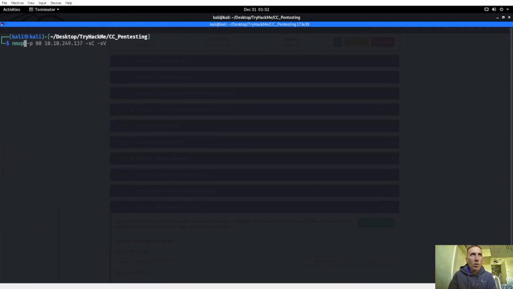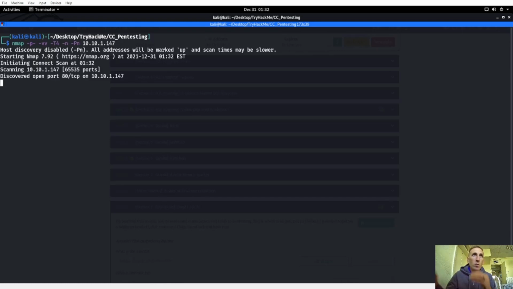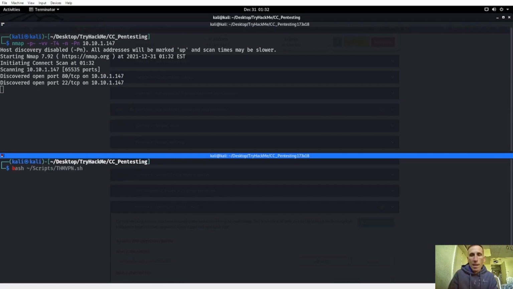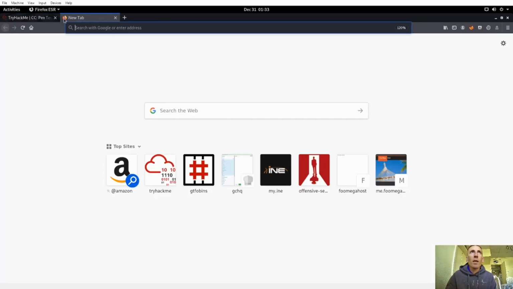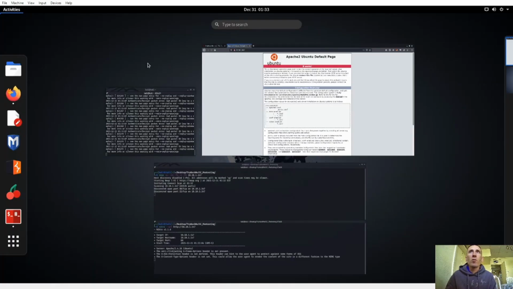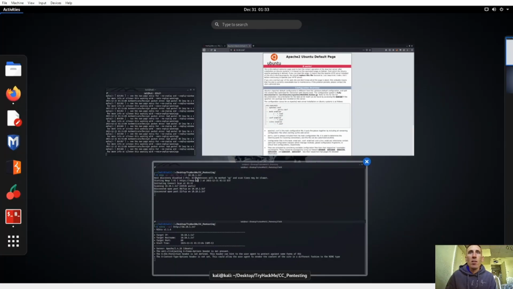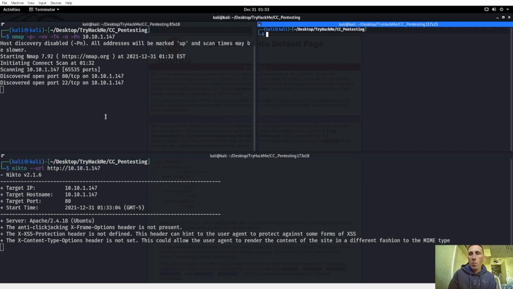Cool. Let's go ahead and start up an nmap scan, -sV -T4. We just talked about nmap. We got 80 and 22. Let's go ahead and start up a nikto scan on 80, -url http. While that's going, let's look at it, and we'll also start up a GoBuster scan too. We have just an Apache default web page, so let's start up a GoBuster on it.